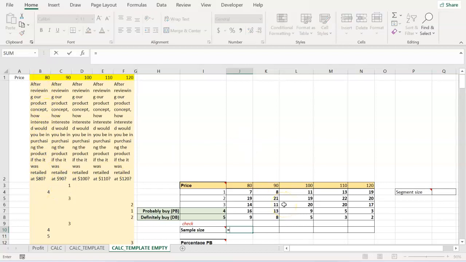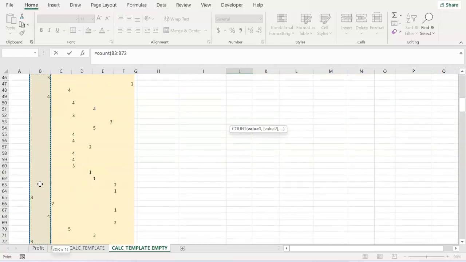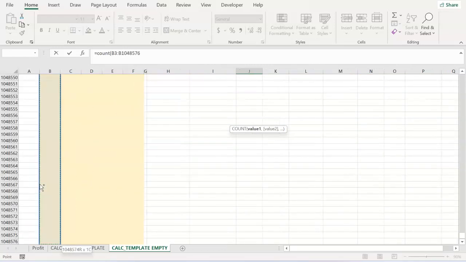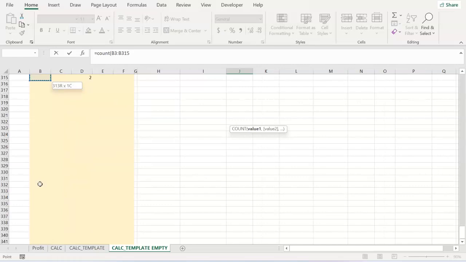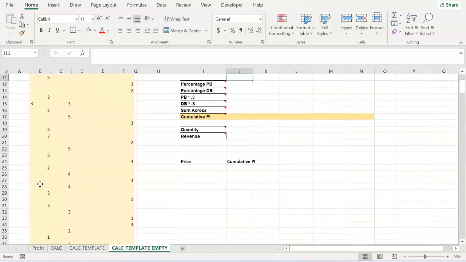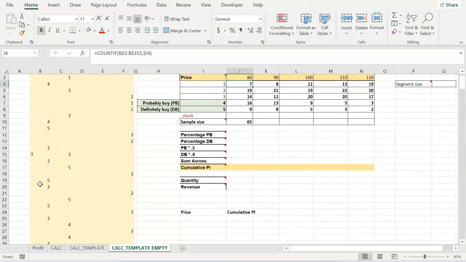Sample size is how many people got price 80 who answered. So I'm gonna do count here. And again, I'm gonna do all here. Close parenthesis. It should be the same start and end of the row from 3 to 315. 3 to 315. Good. So 65. And then copy that here.